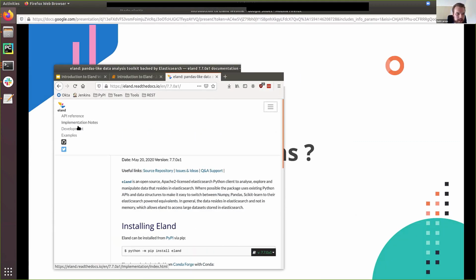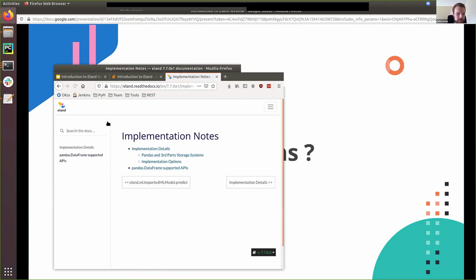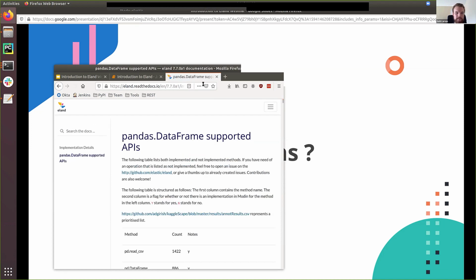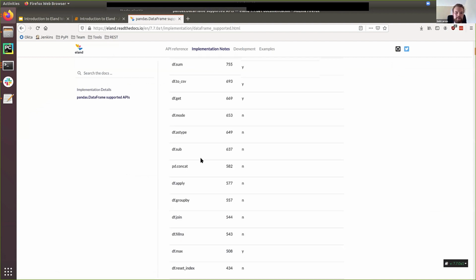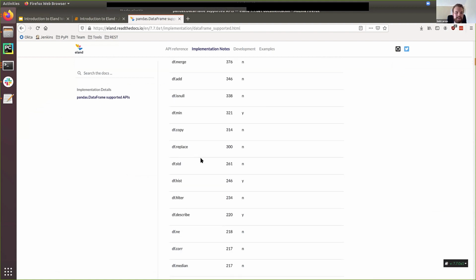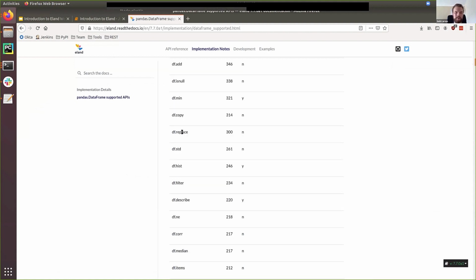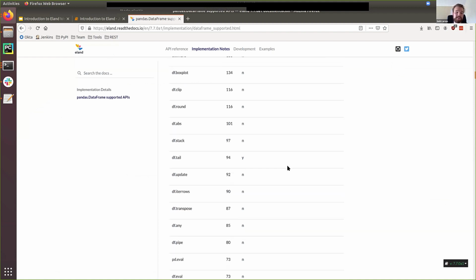It is in the way, but if I go to implementation notes and supported APIs, this is a part of the documentation. Essentially, this list is all of the APIs that we were able to pull from Pandas, and it gives just a yes or a no whether or not it's implemented. So some of these are out of date. Like STD, standard deviation, we actually have implemented that. This just hasn't been updated. But this is a good place to start.